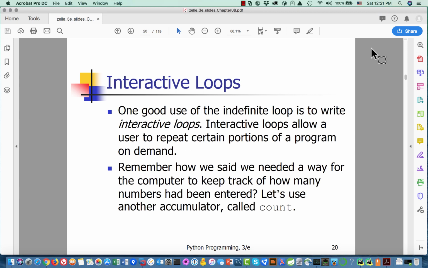The infinite loop, we've taken care of that. Now, one good use of an indefinite loop is to write interactive loops. Interactive loops allow the user to repeat certain portions of a program on demand. By interactive, we mean we're going to be working with the user at the console. We're going to be prompting them for input, and then the question is, when are we going to stop?